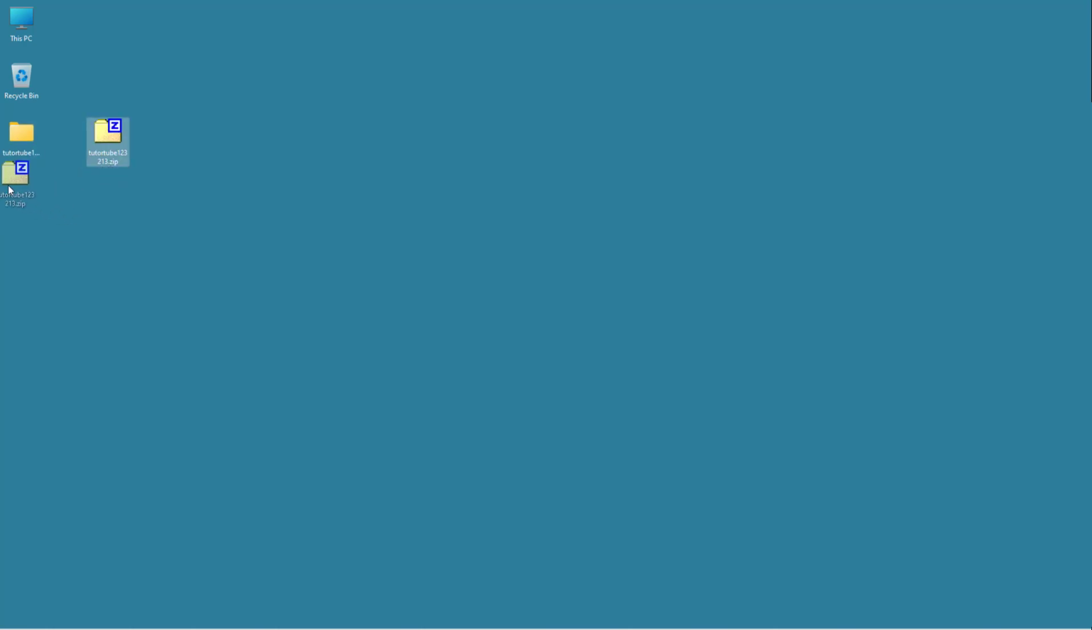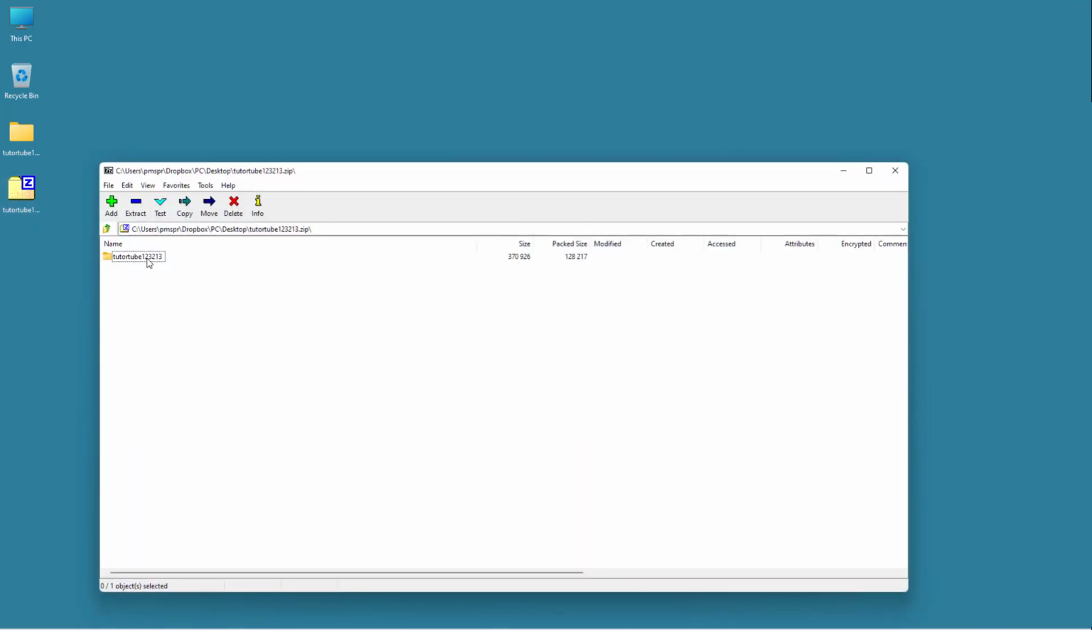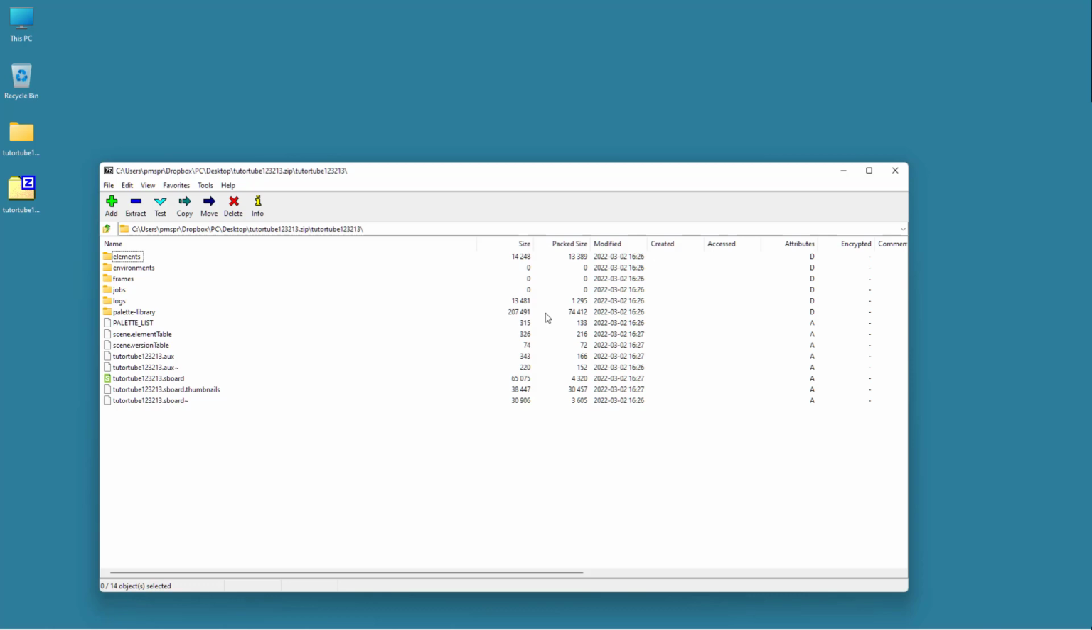Once you do that, all of the folder contents are stored inside this particular zip, which you can send to other people, and they will be able to extract it and access the project entirely. And that is how the folder structure works inside of Toon Boom Storyboard Pro.